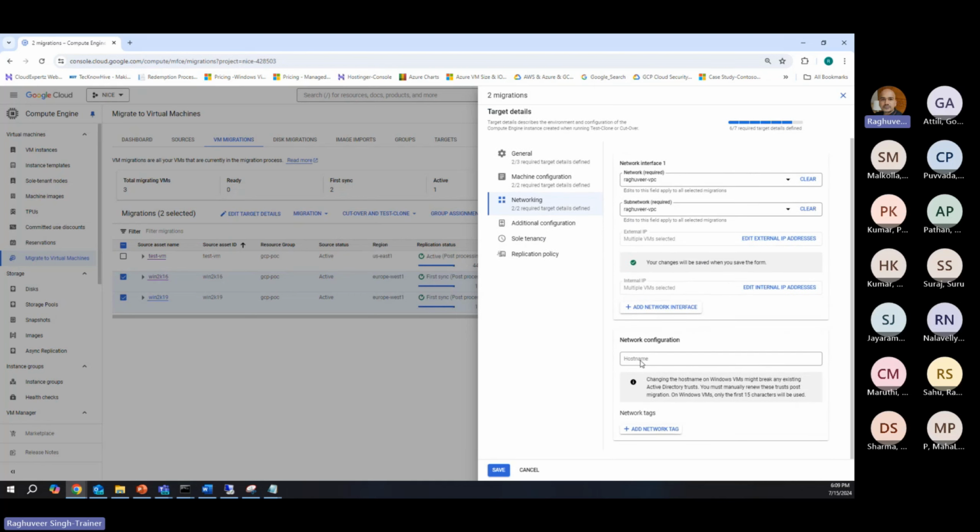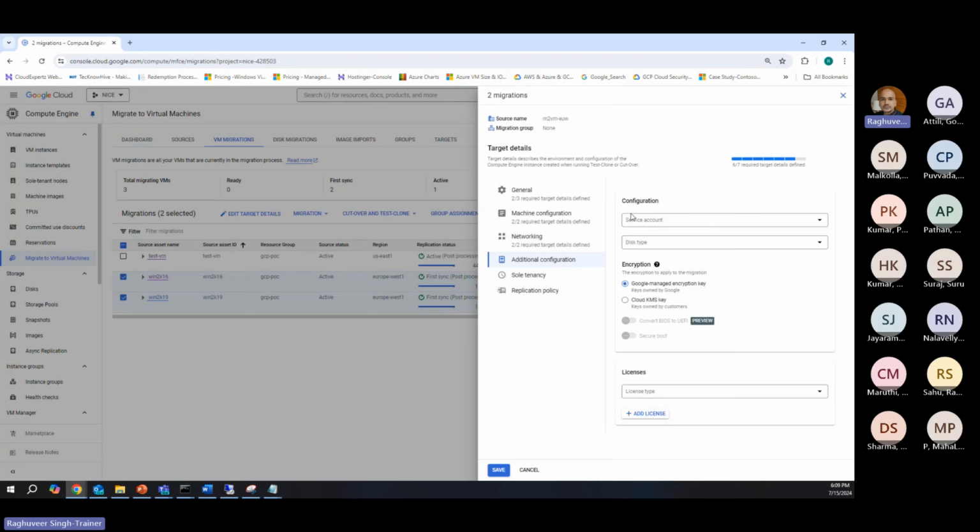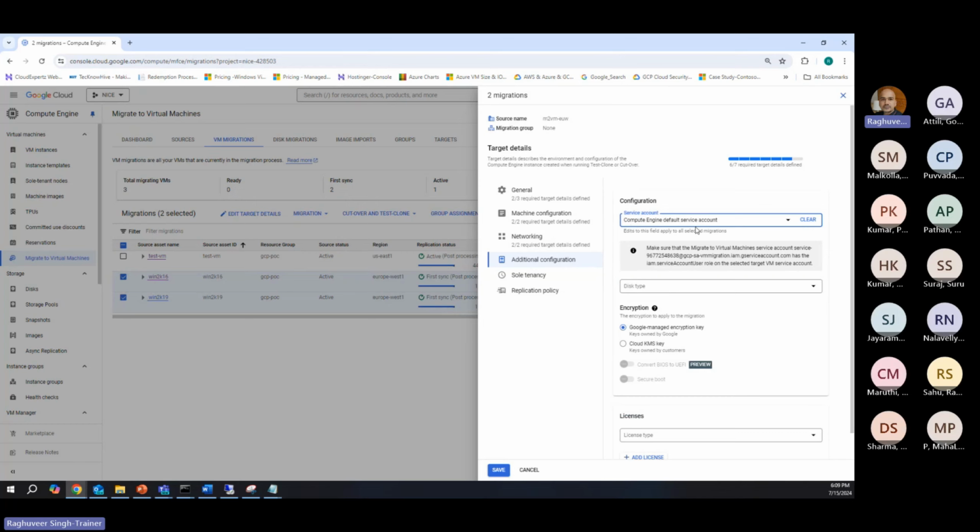Then any network host configuration, I don't want to change it. Otherwise, these VMs, if they are joined to a virtual machine Active Directory domain, they will lose the connectivity. That's it. Additional configuration, if you want to provide any service account, I will go with the default service account, Compute Engine service account. This type you can select.